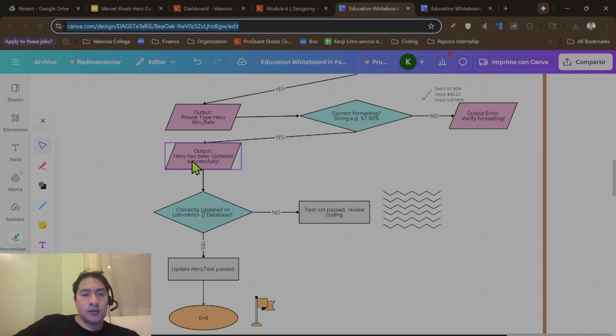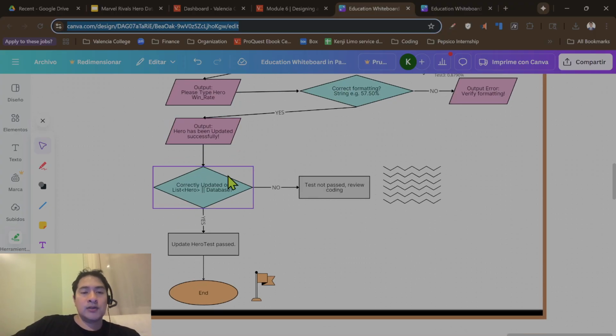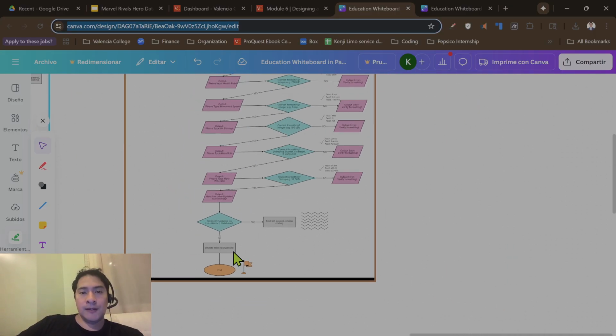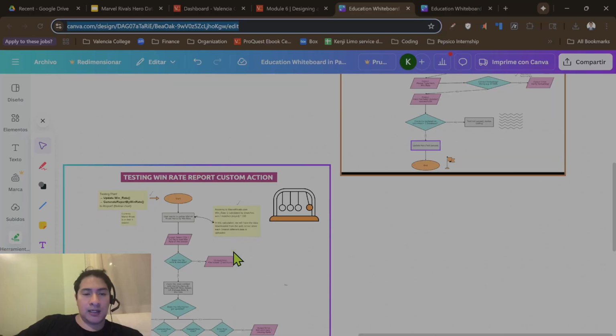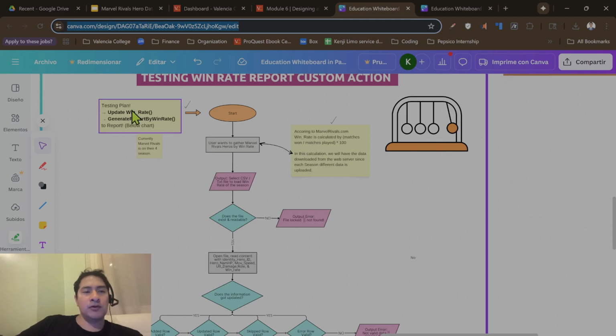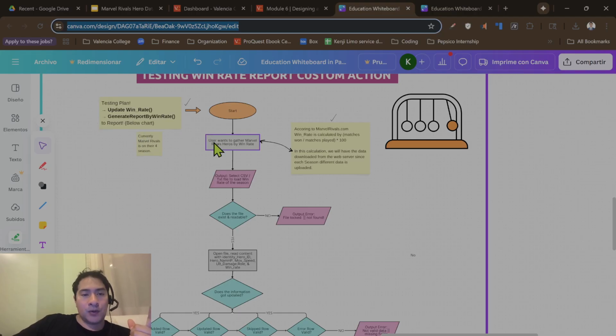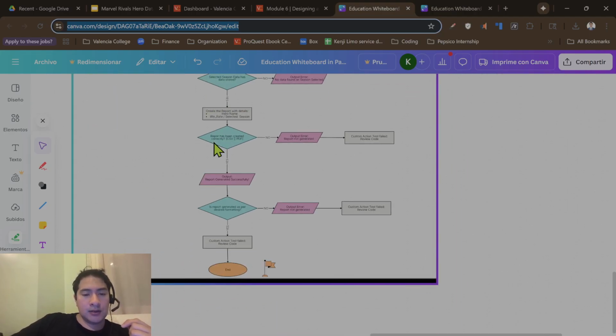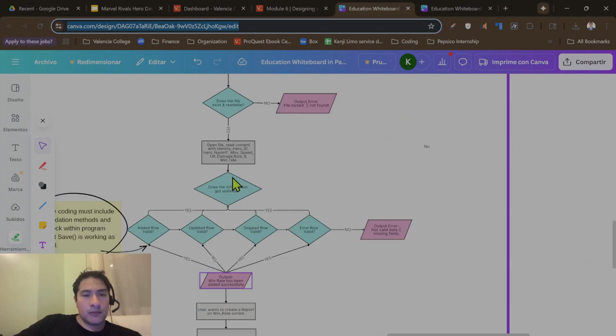Next, once I've printed to the user that it has been updated successfully, we can actually check in our list or database if it's truly updated. If not, we have to review the code, and if yes, the update hero test has been passed. And then we have the custom action flowchart. For this one, we're going to use update win rate and generate report by win rate. So we have two parts here actually. I will show you.